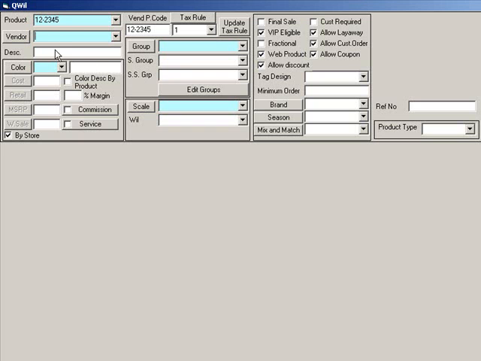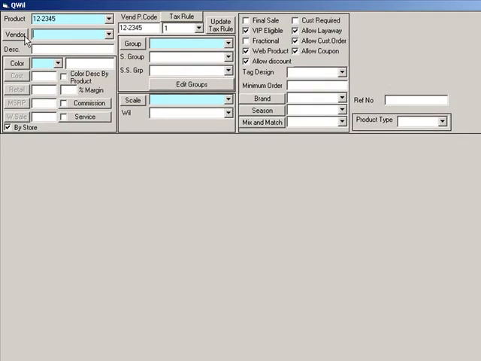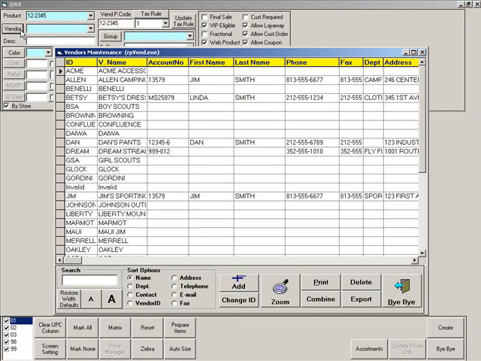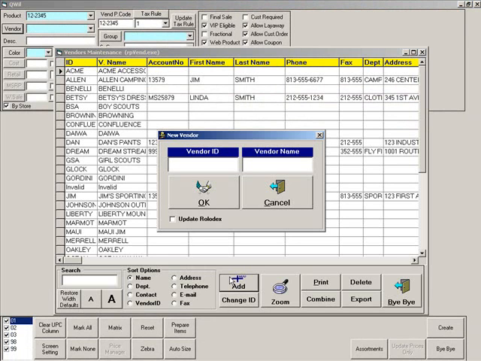If this is a new vendor, you can add it on the fly. Click the vendor button. Then click Add. Type a vendor ID and the vendor's full name. Then click OK.